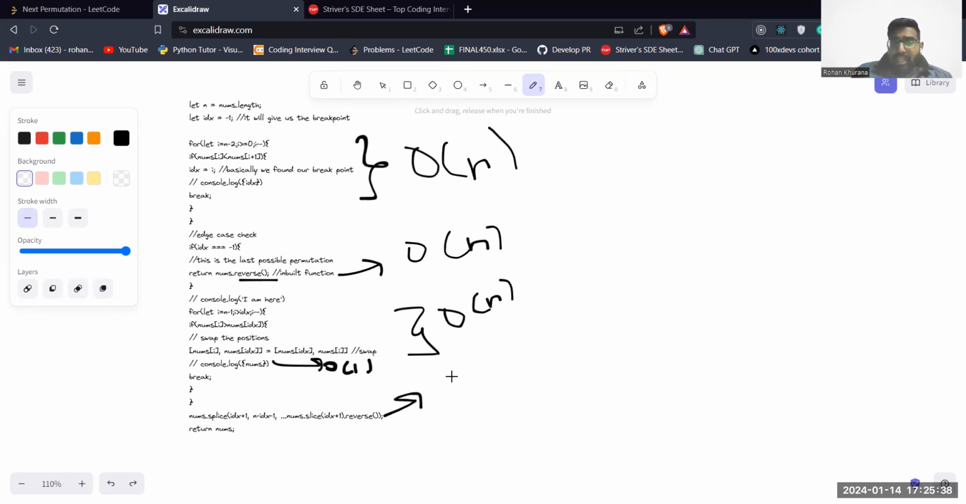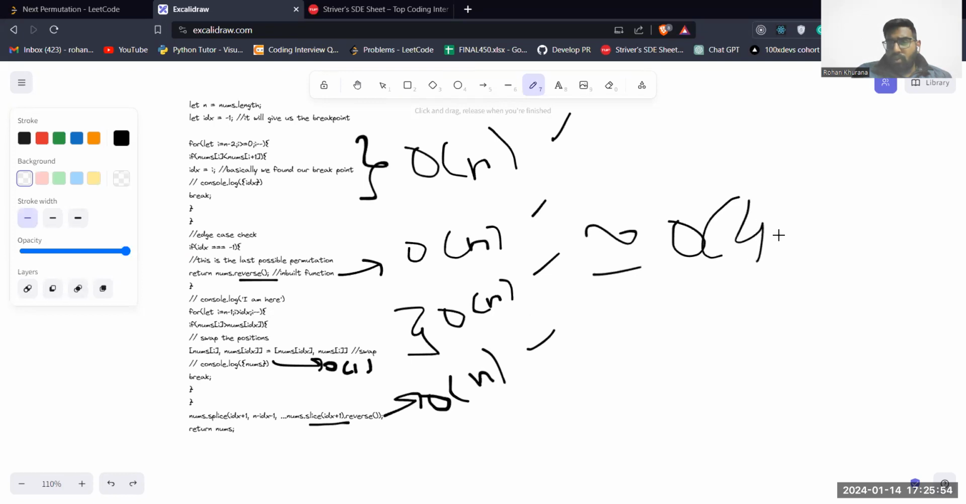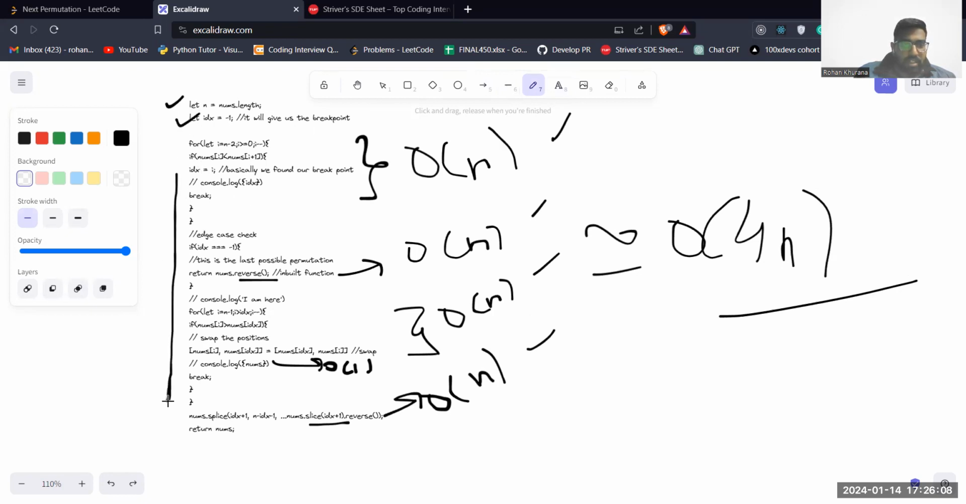This slice is adding things and slicing things from here as well, so it is also running in O of n. So one, two, three, four. We are taking O of 4n time complexity. Great. Now what is the space complexity? Constant. Are we using any other extra space? We are not. We are just doing all the things in place.